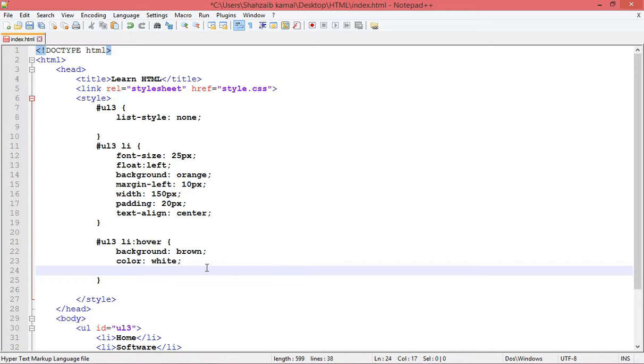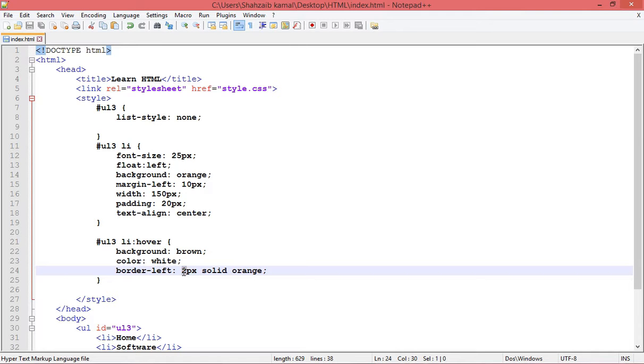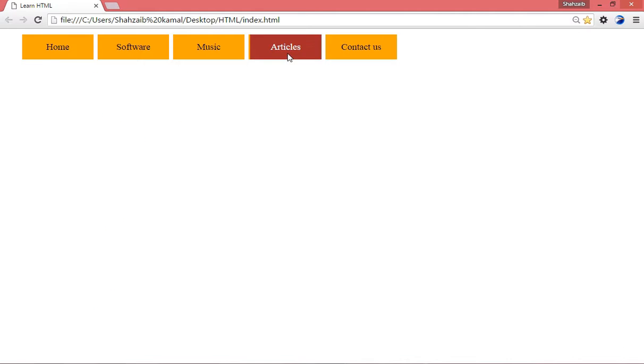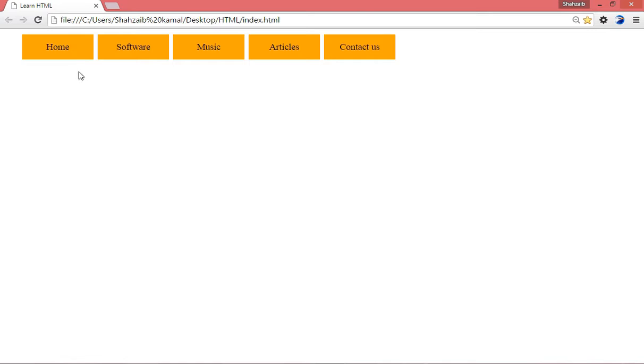For example, here I'm adding another enter and a border from the left only, 20 pixels, 2 pixels, not the 20, 2 pixels with solid and the orange color. Okay, refresh. Now hover the mouse and, oh, because of the 2 pixels it's not glowing. The 5 pixels, refresh. Now you can see that it's looking really awesome. Okay, I think it should be 10 to see it more. Refresh. Now hover the mouse, yeah, exactly, now we can see it easily.